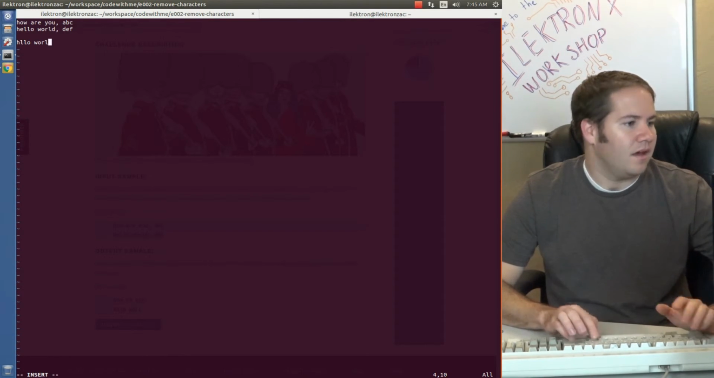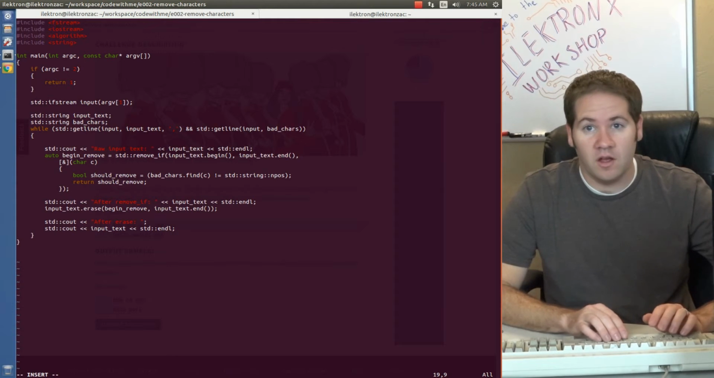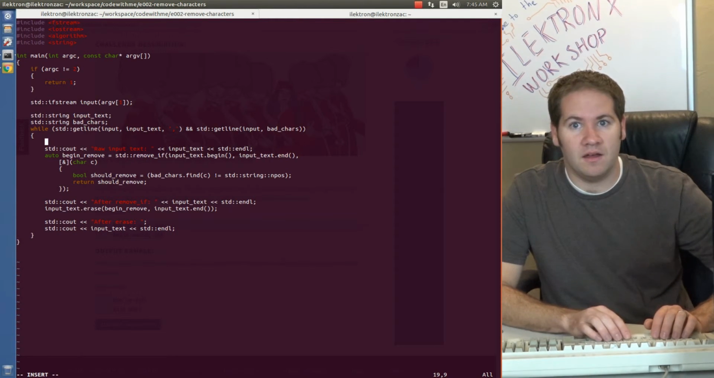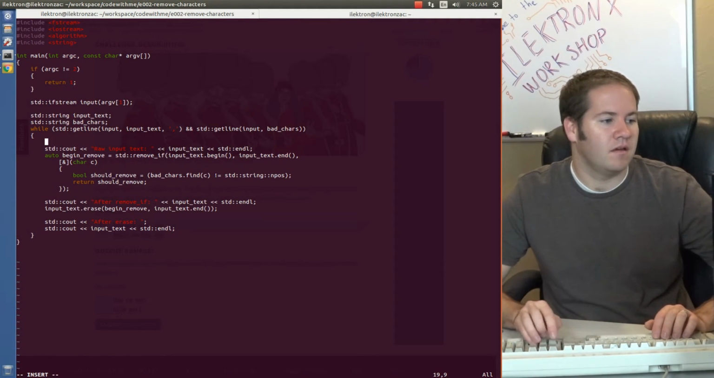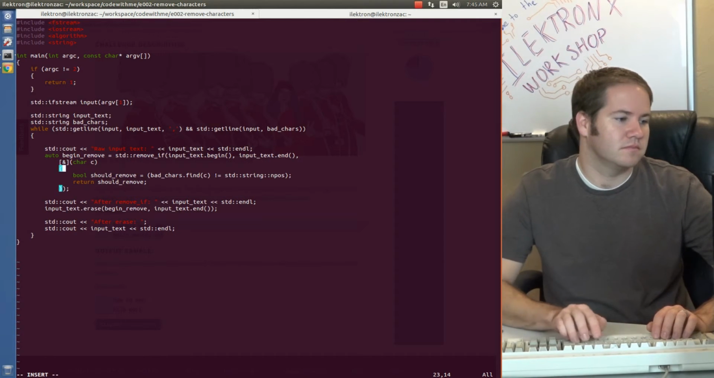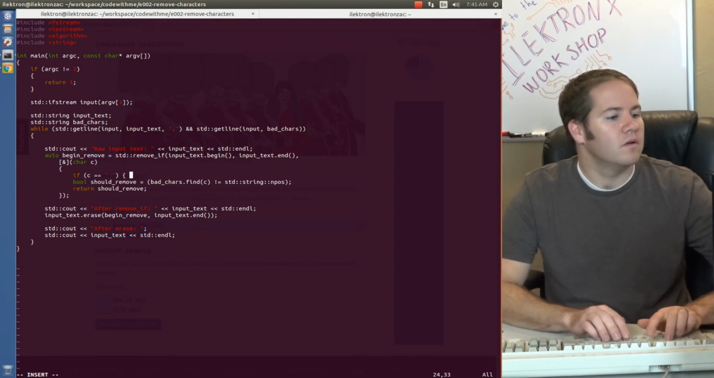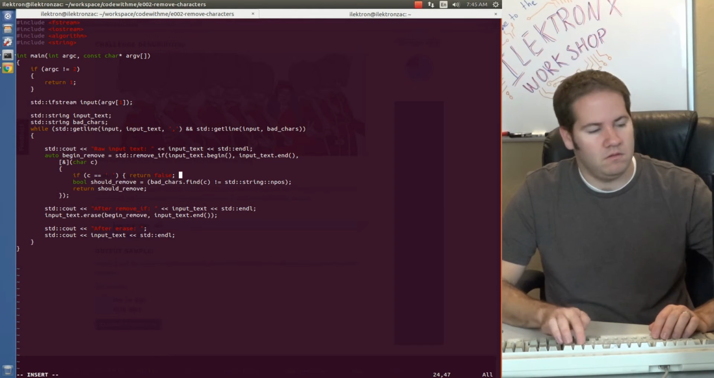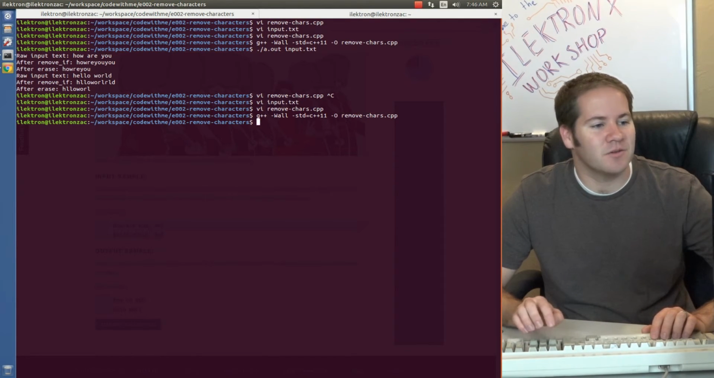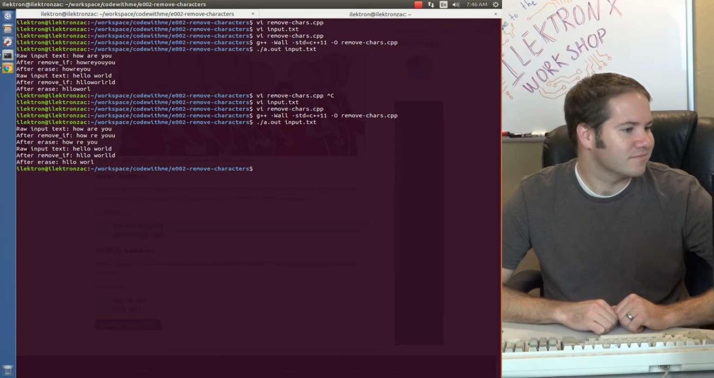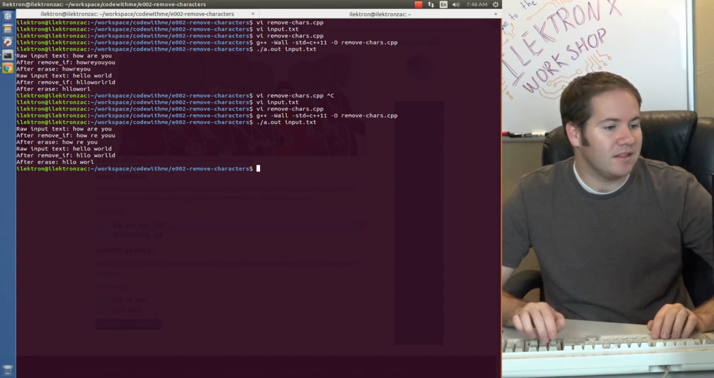So yeah, let's fix our issue with the space. Now we can either remove the space, or we can check for it in our lambda. So we can do if c equals space, return false. We can make that a little bit better, but let's see if that actually works how we think it does. Let's run it. How are you? Hello world. Okay, that looks like it works.